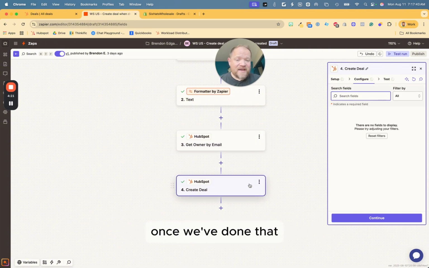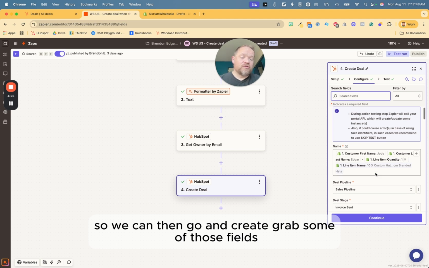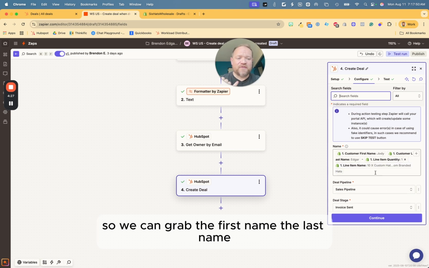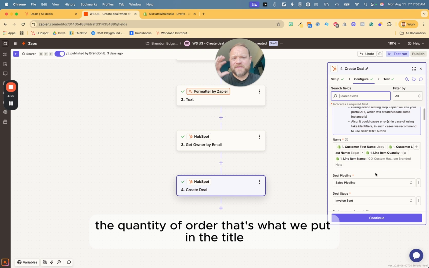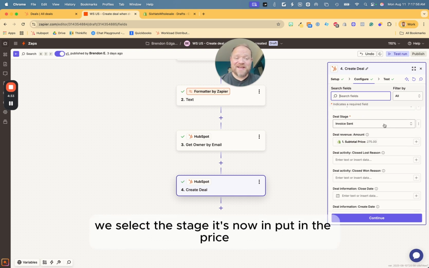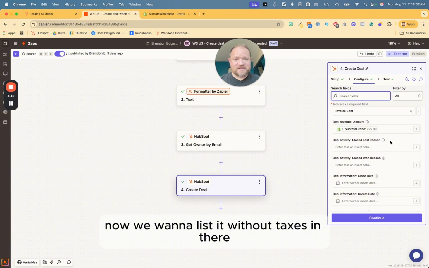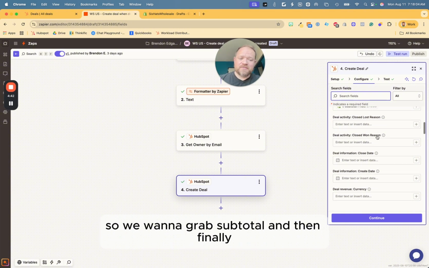Once we've done that, then we can go over to create a deal. So we can then go and grab some of those fields. We can grab the first name, the last name, the quantity of order. That's what we put in the title. We select our pipeline. We select the stage it's now in. We put in the price, so the price that it's going to be listed into the deal. Now we want to list it without taxes in there, so we want to grab subtotal.